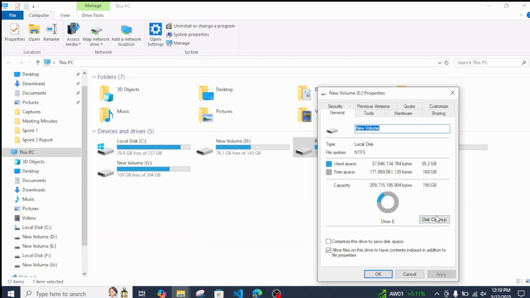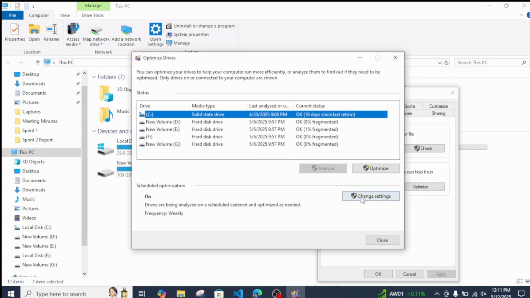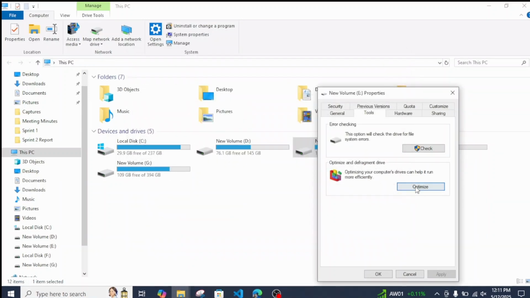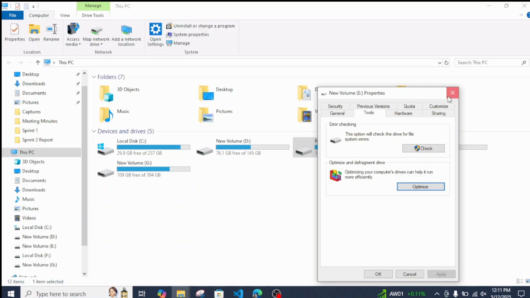You can also perform the disk cleanup if you have seen your disk being completely used. And if you do that, you can also see the option called optimize under this tools section. You can just tap on this optimize button to help your device run smoothly. Once you do all of that, your issue should be fixed regarding your 100% disk usage.